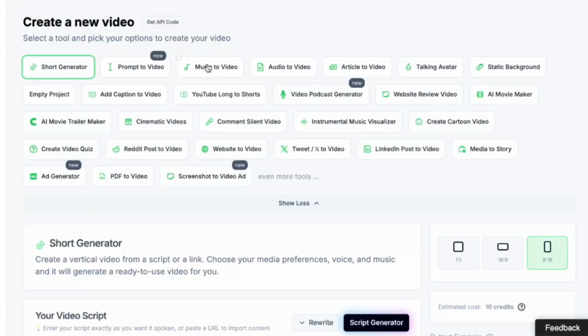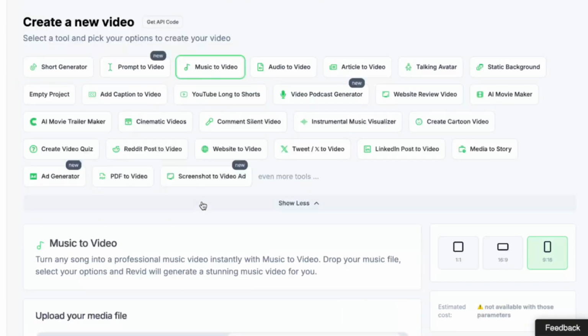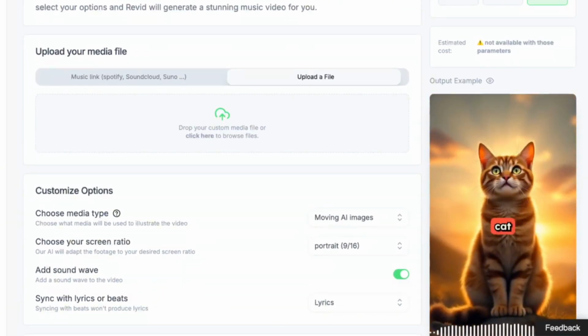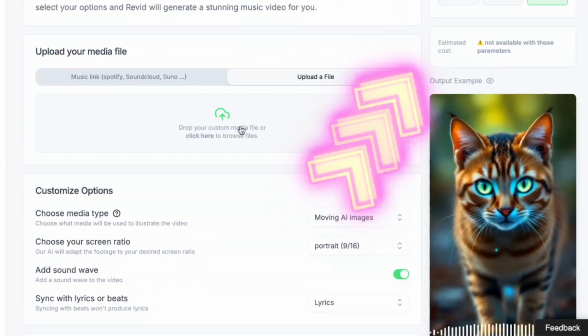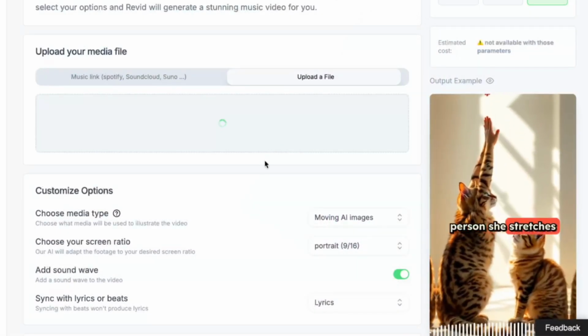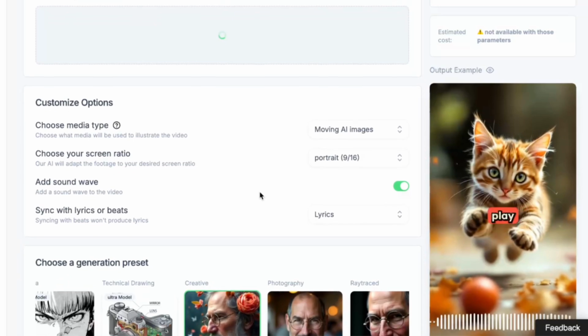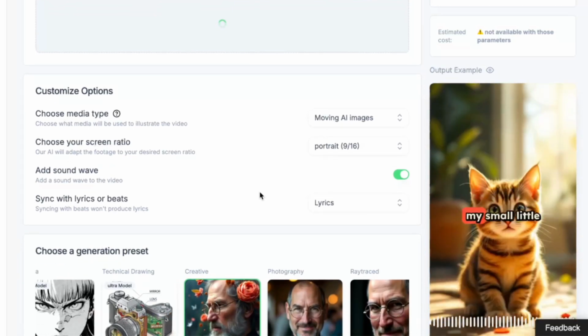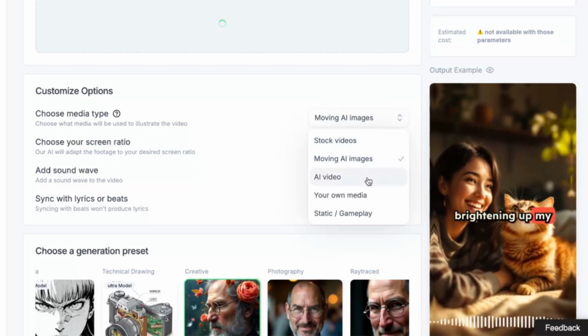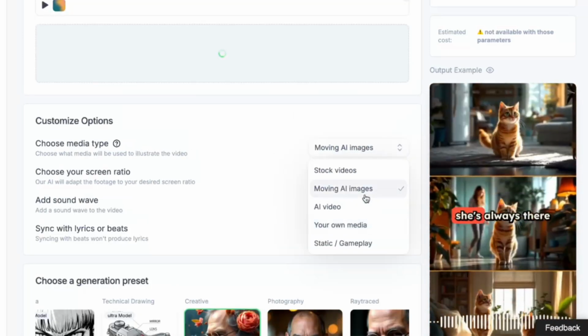Okay, so we're gonna select music to video, and then I'm going to upload my song. If you don't have a song yet, you can easily make one with Suno for free, and I've got that tutorial linked up here. That's how I made this song. Under Choose Media Type, moving AI images is the best way to save on credits and still get 100% original results. But you can also generate AI video clips or even use your own media.